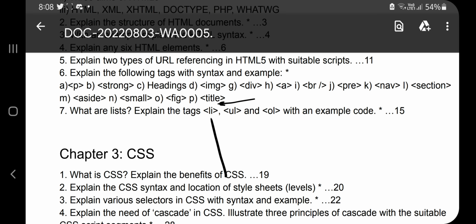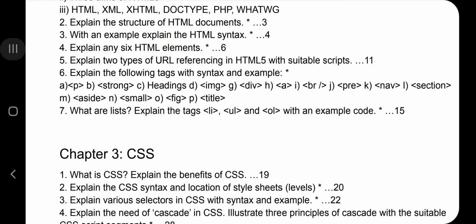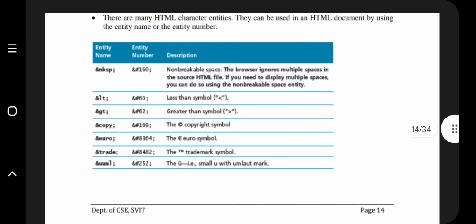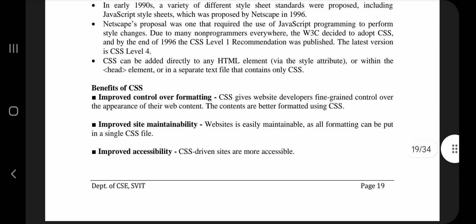And the last important topic in HTML is lists: explain the tags LI, UL, OL with an example code. So let's have a look at the list. It's actually a very simple question and the syntax is very easy, but it's an important question, okay, because it has been repeated many times. So let's have a look at the lists.